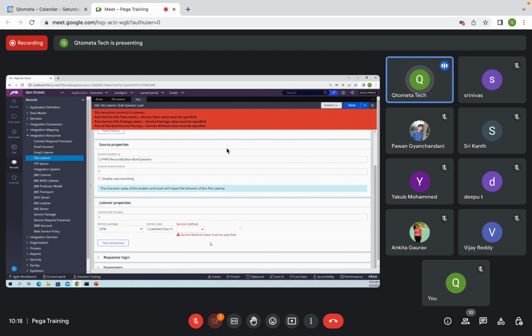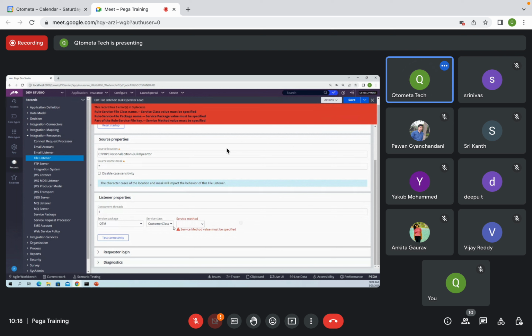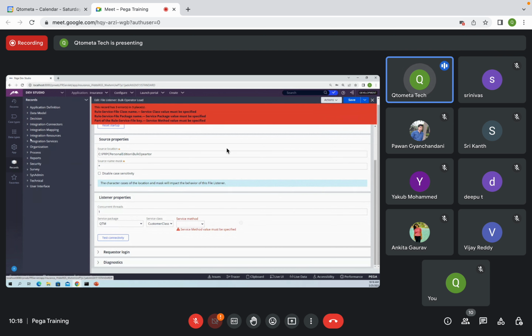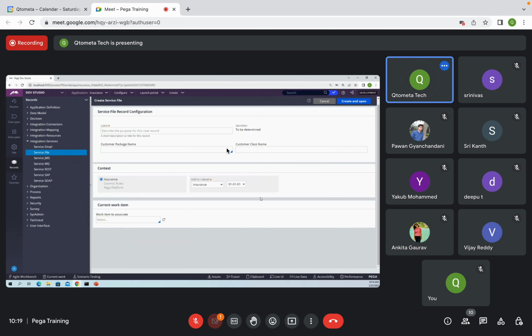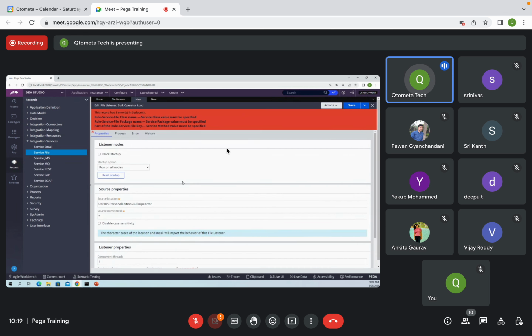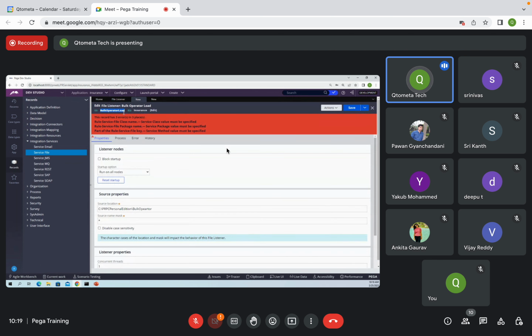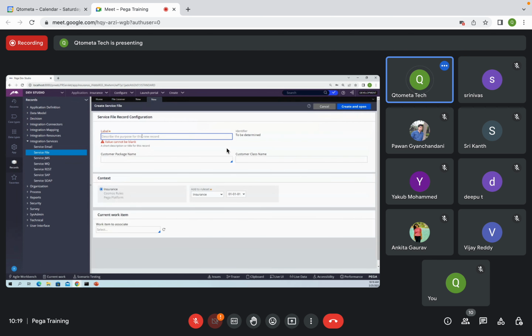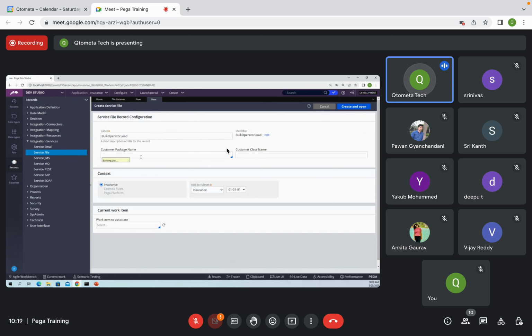So let's create a service file. Where will we see the service file? We will see it inside integration services. So we'll go here and say create. Now we can give a similar name, bulk operator or whatever you want, bulk operator load. I'll give the same name, and then for the package, here again I have to give Qtm.